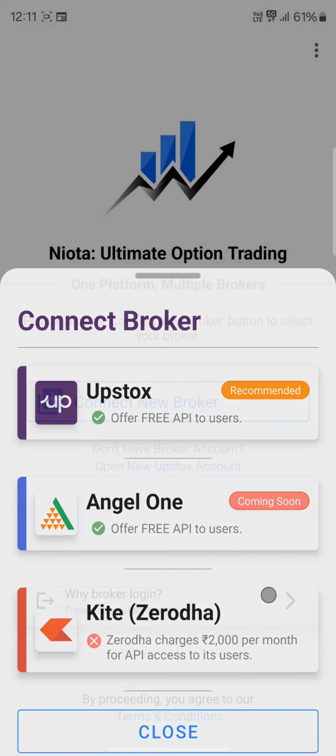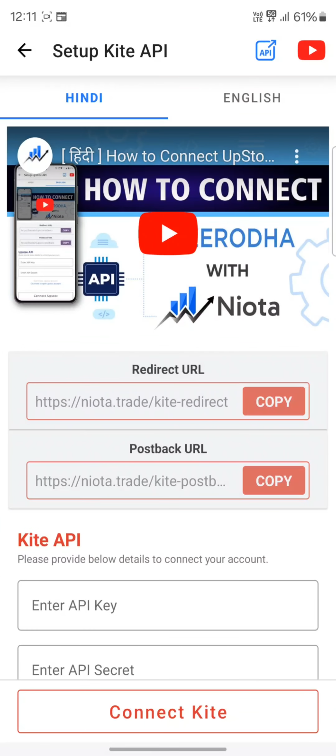As soon as you click on Zerodha, the Setup Zerodha Kite API page will open. This will ask you for an API key and API secret to connect Zerodha Kite. We will guide you step by step on how to generate this. This process needs to be done only once, and after that, you can log into the Zerodha Kite directly every day.